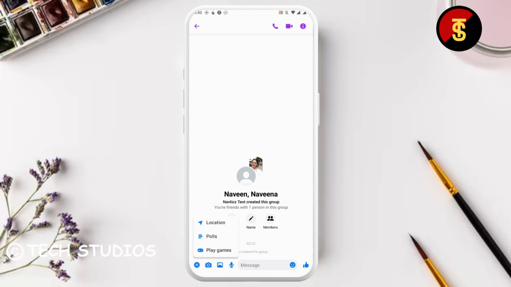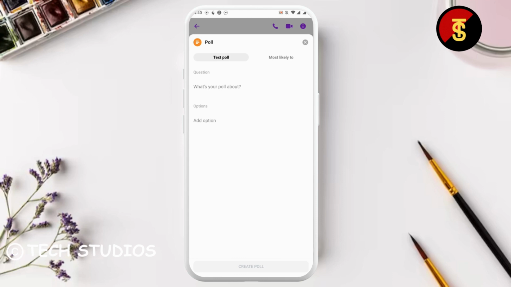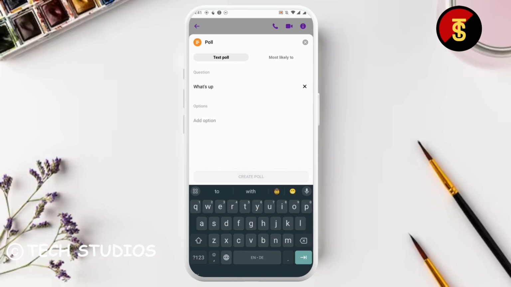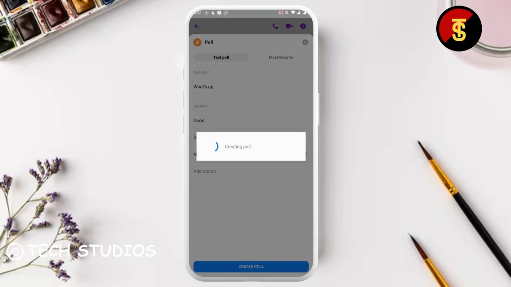And after tapping on that, you will find the polls option. Just simply tap on it, and now from here you can create your poll. Now what you can do is simply ask a question, and after asking a question, you can just simply add your options. So after adding all your options, now you can just simply go ahead and create poll.